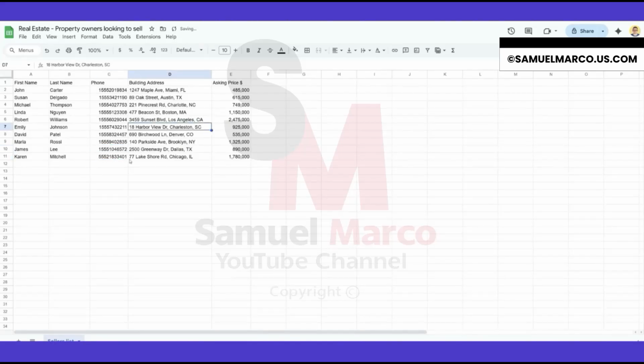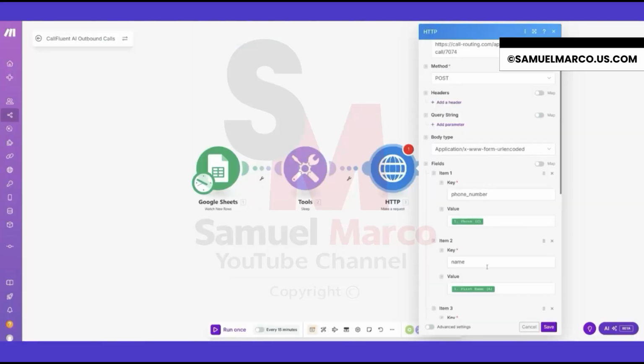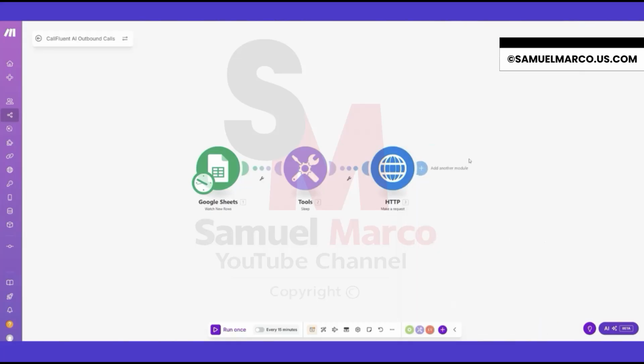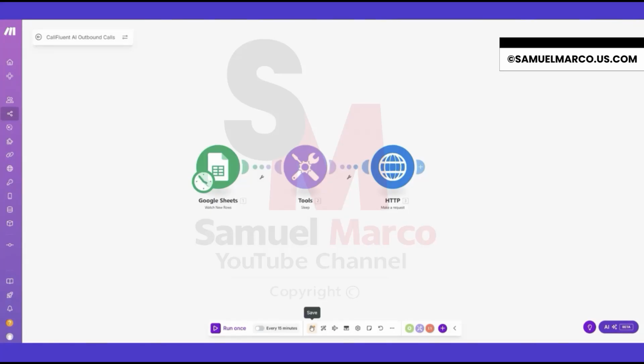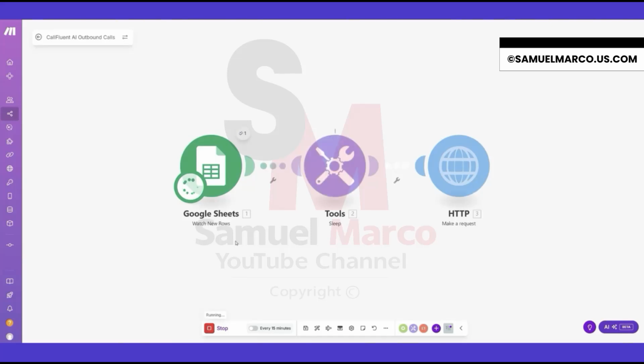After I have all the country codes inserted in here, I can save this and we can do a test right now and see how it goes. Click on the save icon here and also let's click on run once. So the first record is being pulled. Now the delay step for the wait of 7 seconds. And now I'm getting a call from the agent. Let's hear it.